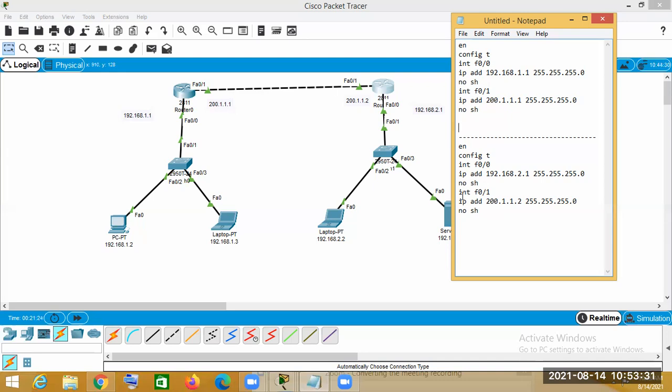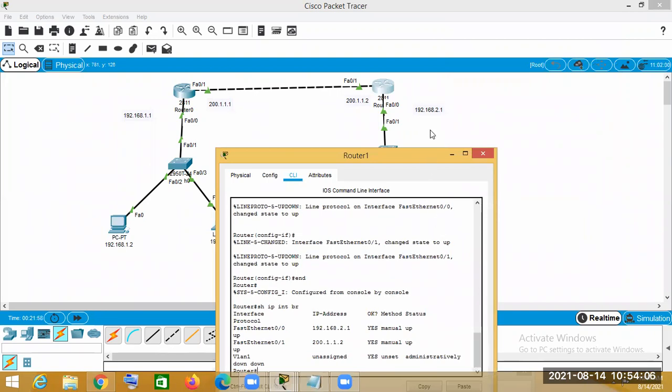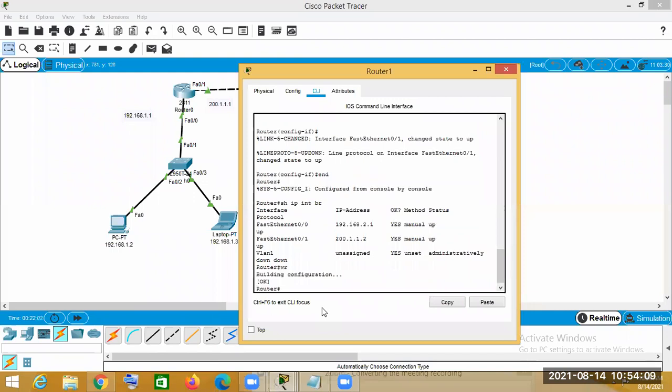Here I have not used the hostname command. You may use it. If the hostname command is used, the name of the router will be changed here. But I have not used it. It is up to you whether you use it. Now we can see that router 2 is also configured, and after that we do wr to save the configuration.